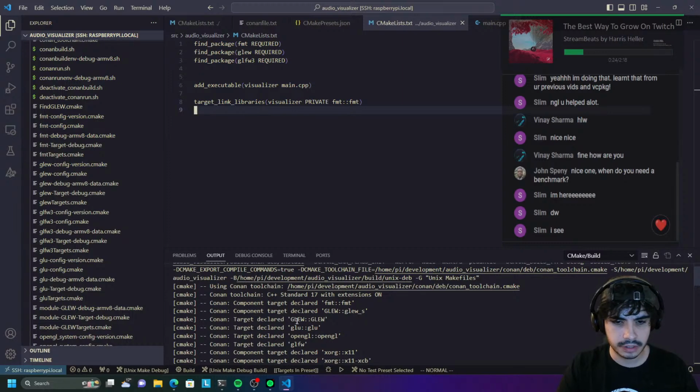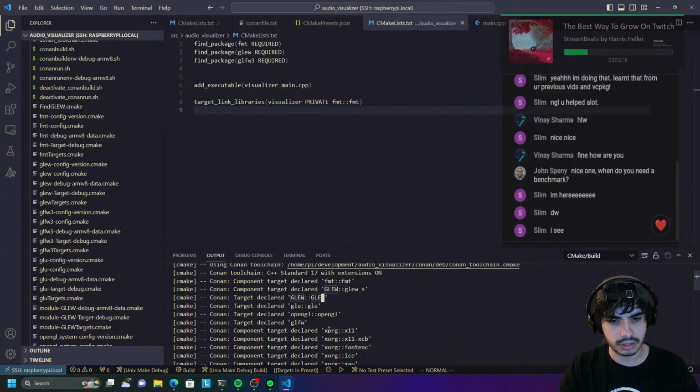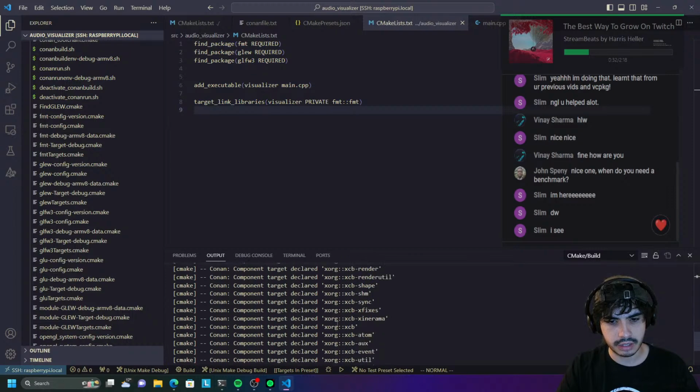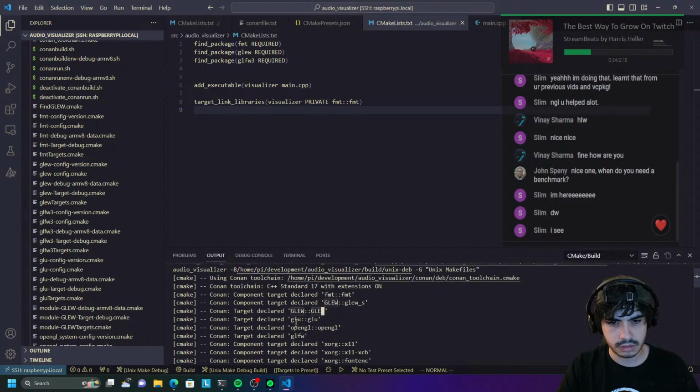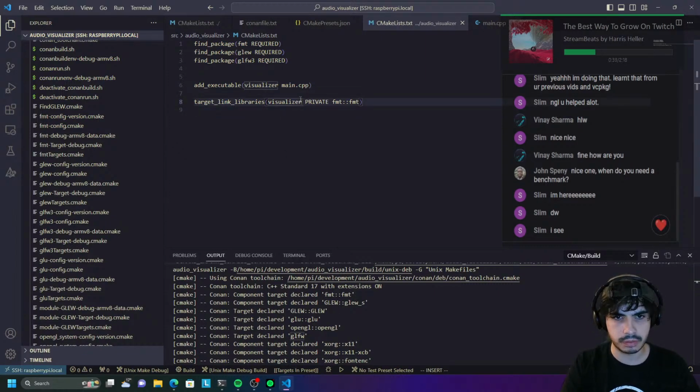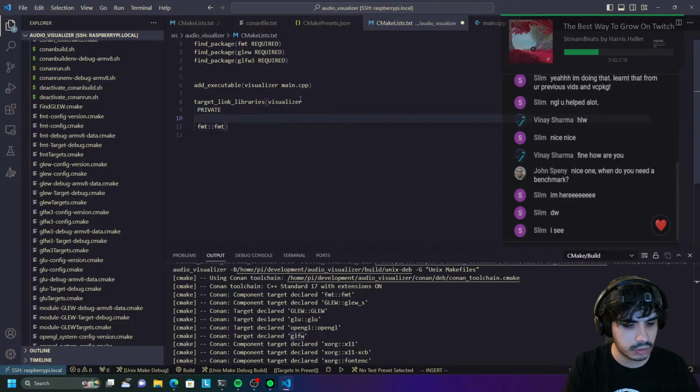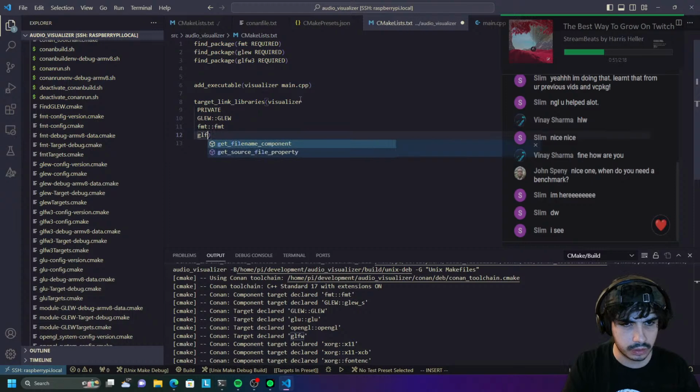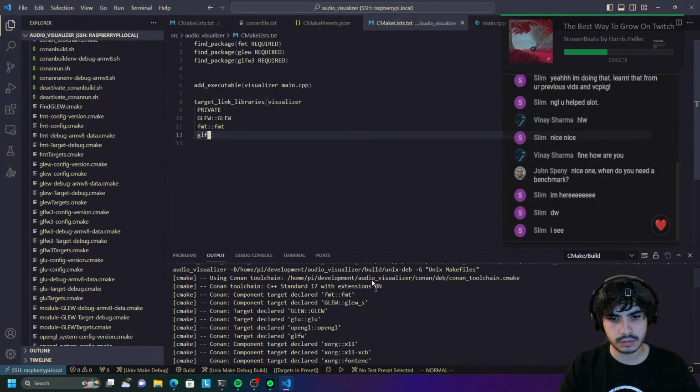So, for example, if I want to use glue in my main, I have to link against this target here. If I want to use GLFW, I have to link against, where was it? I guess GLFW, right? So that's what we're going to do. We're going to link against those two libraries that we found. So glue, and we also have, I guess, GLFW here. Okay.